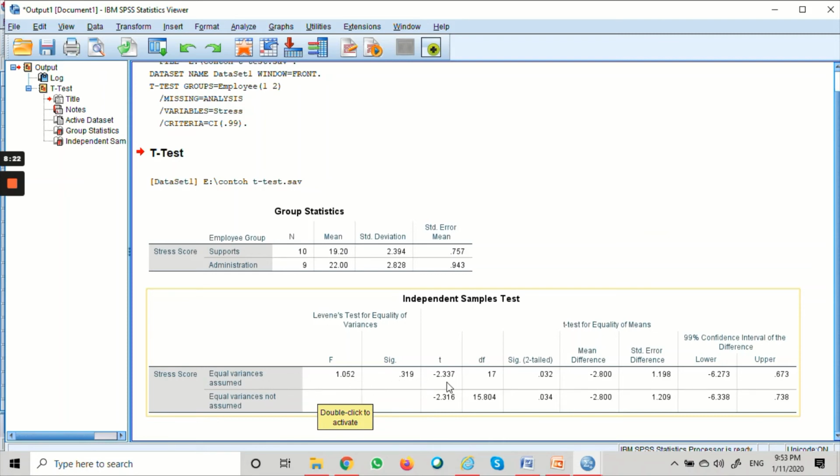Here we have the t value. My t value is negative 2.337 and the degrees of freedom is 17. Next we have to look at the significance two-tailed value here. This will tell us whether there is any difference between the means for the groups, so do we have to reject or accept our null hypothesis?